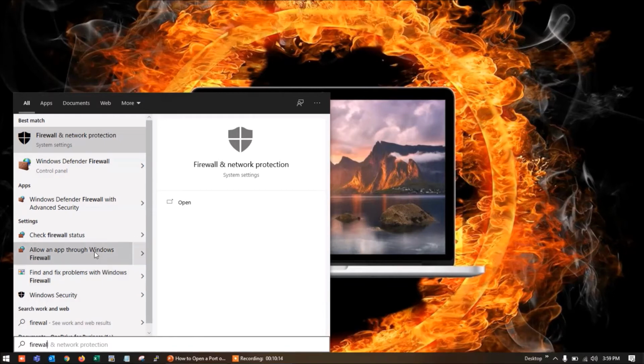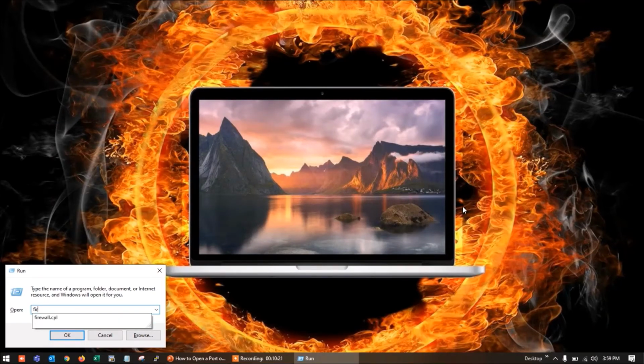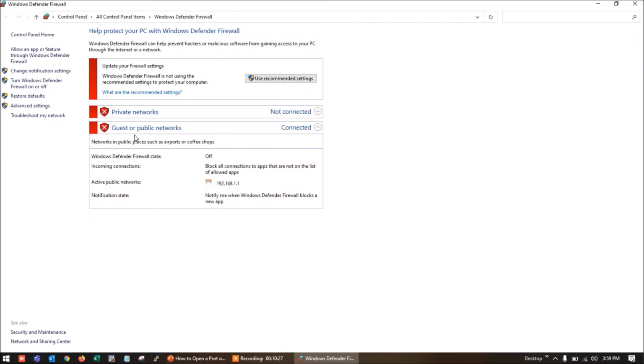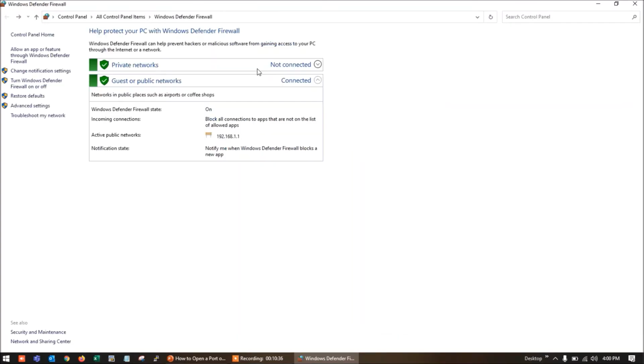If you click on this, you can get into the same window. Else you can press Window R and then type firewall.cpl. Once you type firewall.cpl, you will get into the firewall settings. I will turn on my firewall right now. Just wait for a second. So this is the method to enable the firewall on the system also.